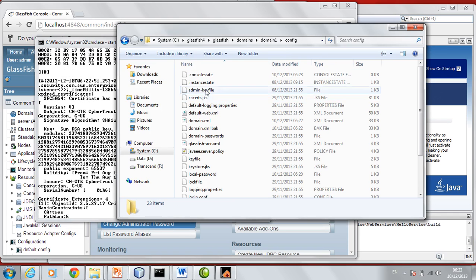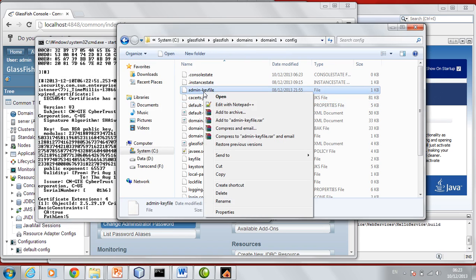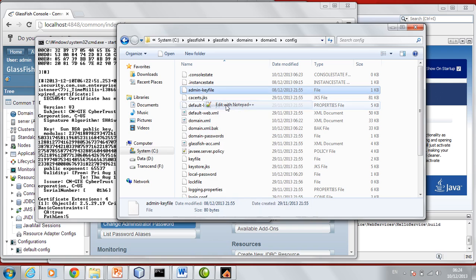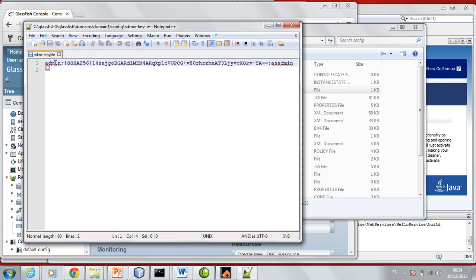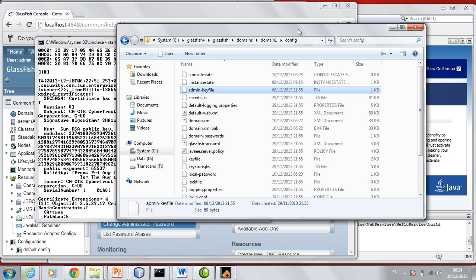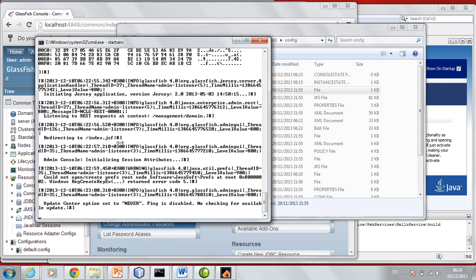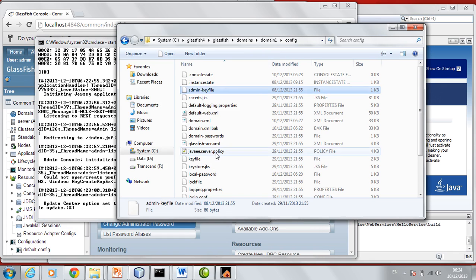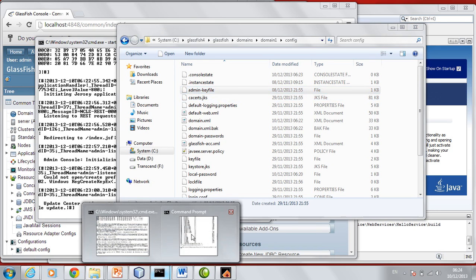Inside you have config. If you right click and open the admin-keyfile, you will see the username is admin. The password is encrypted, so you won't see the password here. So if you don't know the username, you can find it here. And if you know the password, you can log in. That's a different story. But in case we have forgotten both, even though I can find the admin-keyfile here, I don't know what the password is. So what should I do?